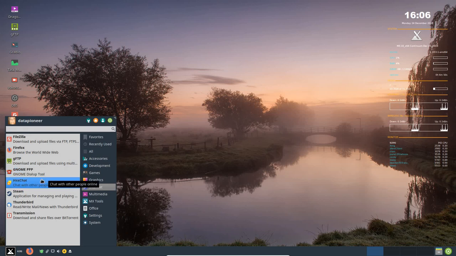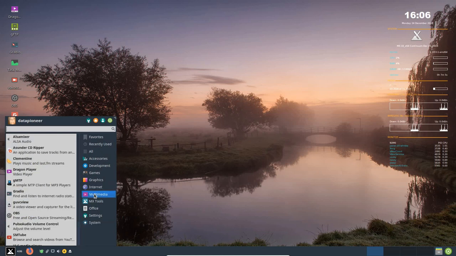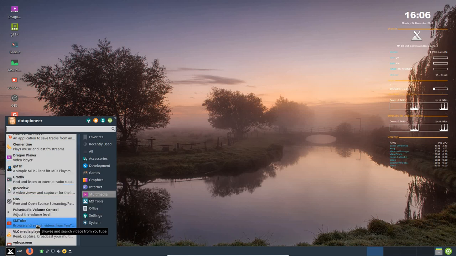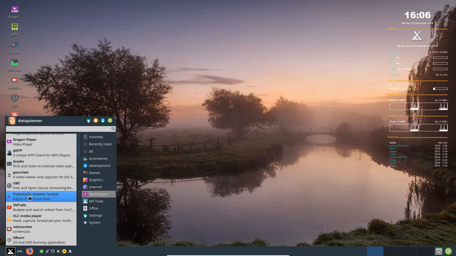HexChat, which is an interactive online chat program. There's Steam again. Thunderbird, which is a mail client. And then Transmission, which is your BitTorrent client as well. All right. Multimedia, you've got a bunch here. Clementine, Dragon Player, G-Radio, OBS, which I like, which is the open source streaming software, broadcast software.